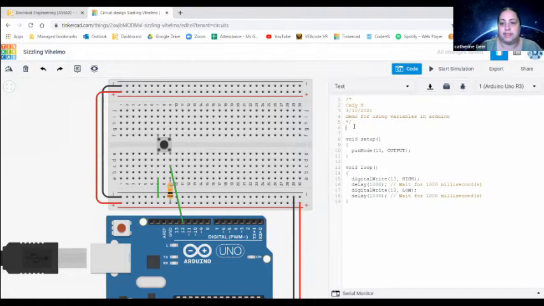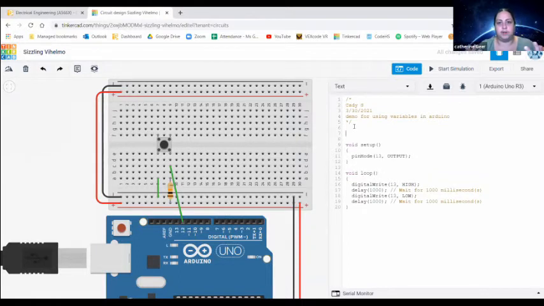So one of the first places that I'm going to encourage you to use variables is when you're setting up your components. In this case, I'm setting up a button. So I'm going to say int for integer. It means a number, a whole number. And I'm going to call this buttonPin. When I set up variable names, they have to have no spaces, so kind of all squished together.